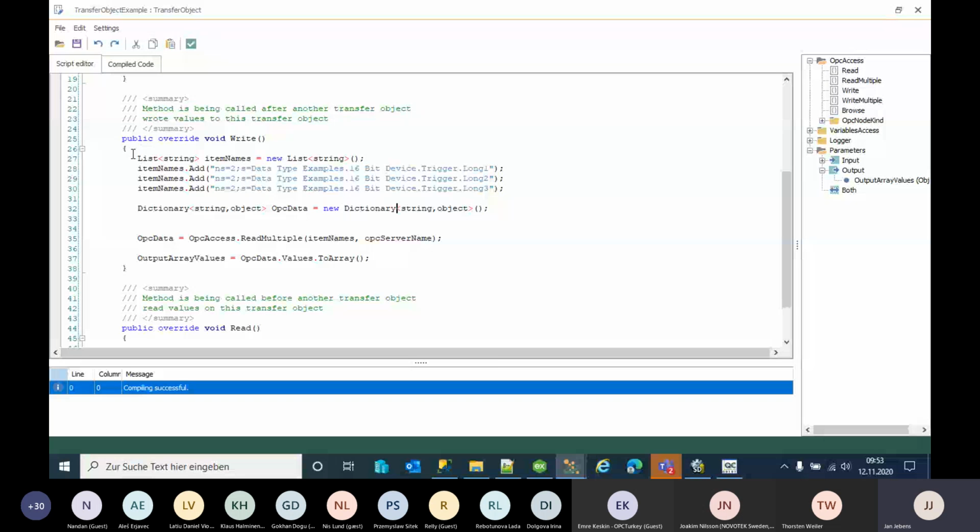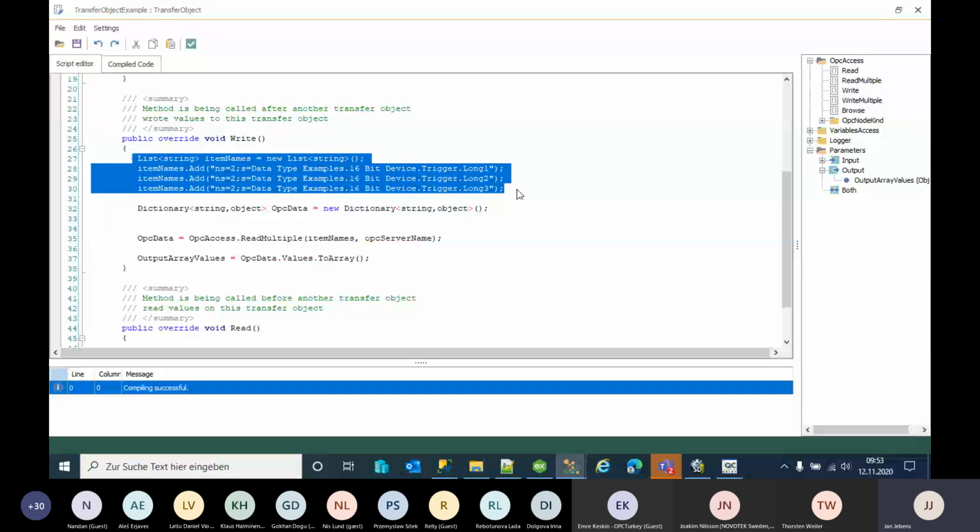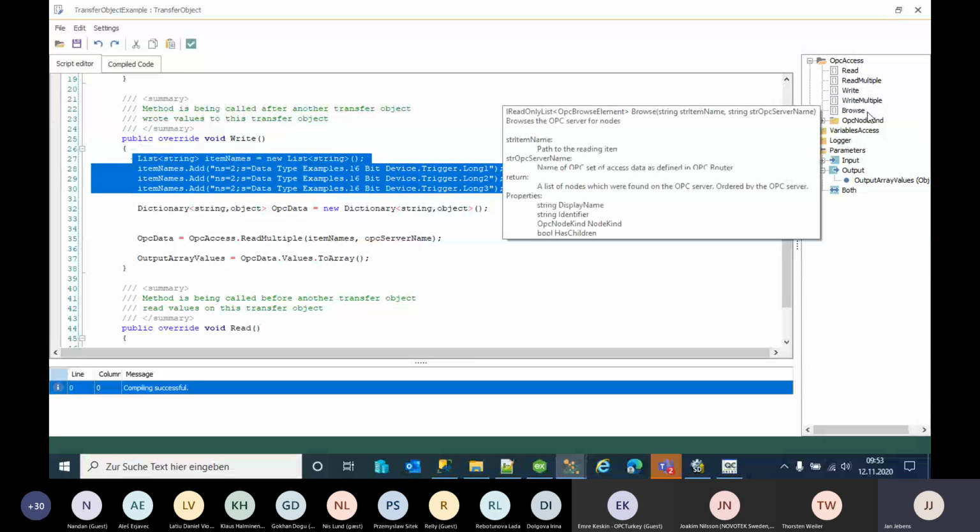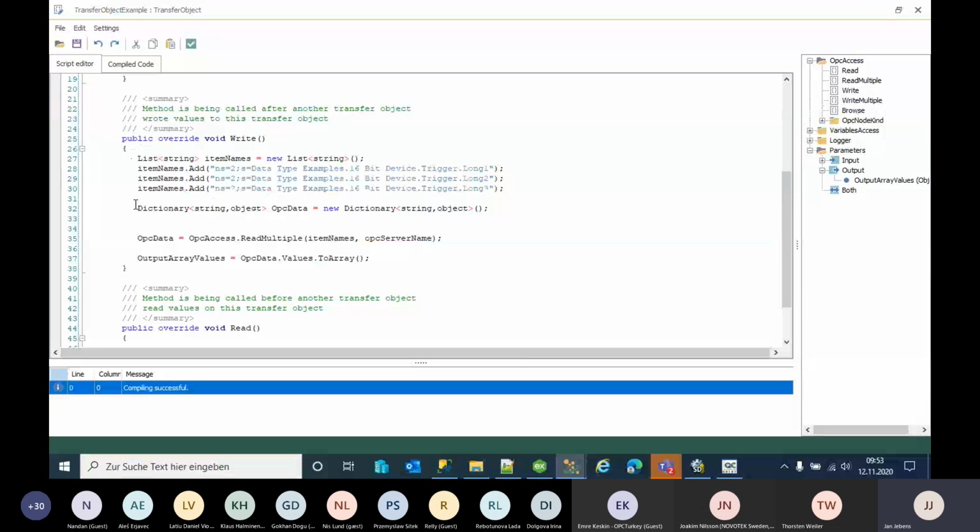So I create a list, could also use browsing to populate it, or get an array back from it automatically, define a local dictionary, and then use my local dictionary to get the return value of that read multiple method. And then I just define an output array to use it for a stop procedure or whatever. So yeah, that should be okay.